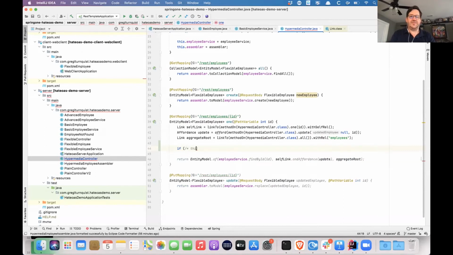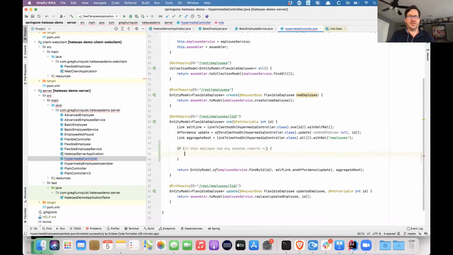okay, if this employee has any expense reports, then create links to the expense reporting system. And you could add those too.